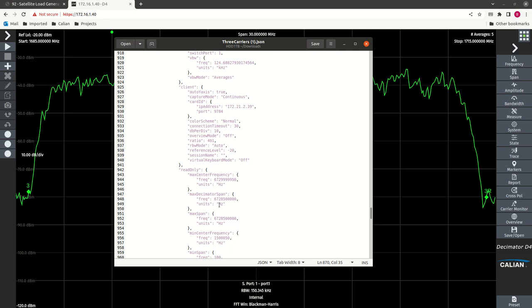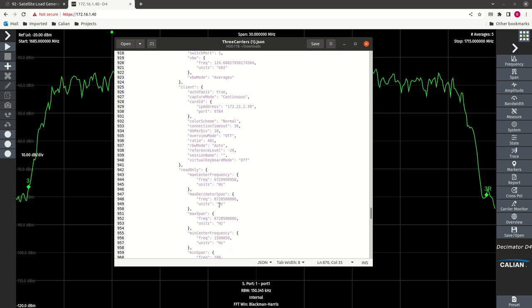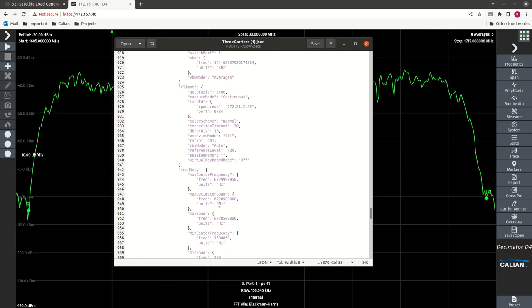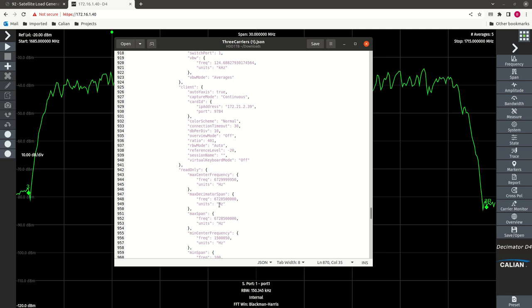So hopefully you enjoyed that. We're going to use this project file in the D4 for input into the Illuminator. You can do the same thing with the D3, and it'll create a project file in XML format. So both can be used.